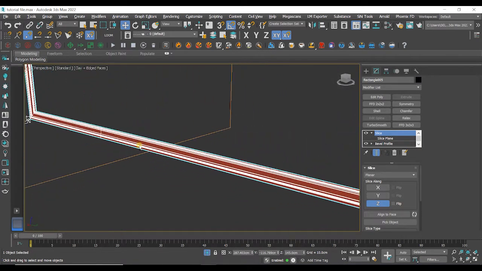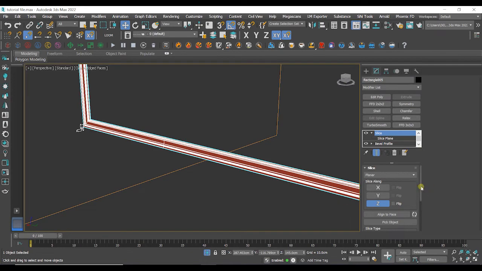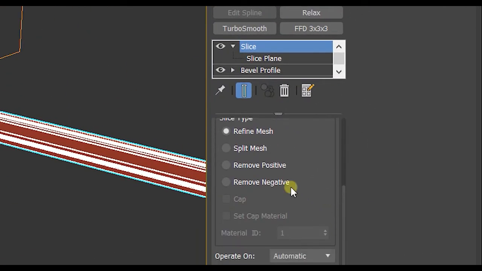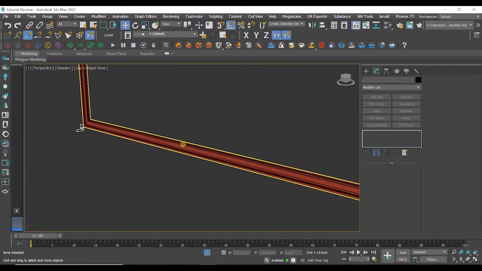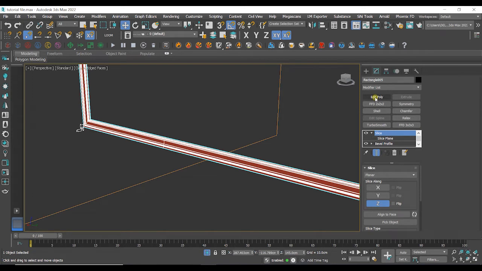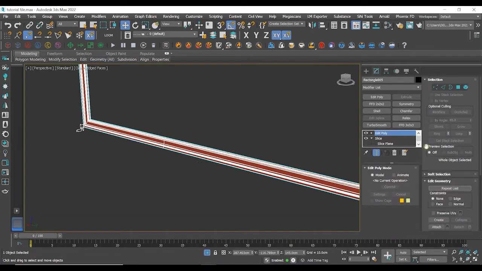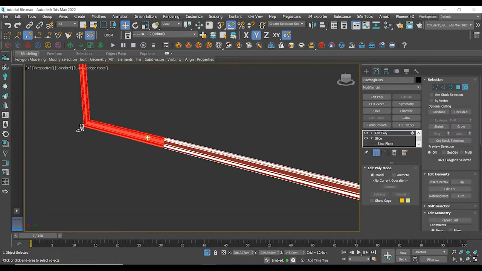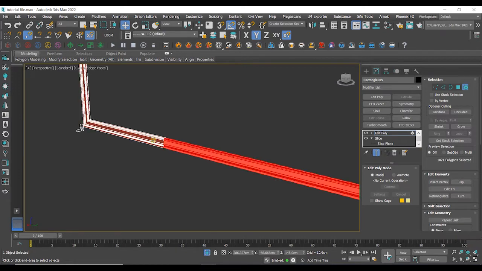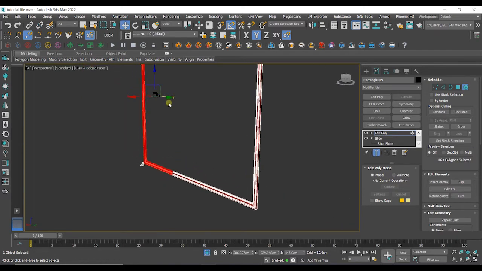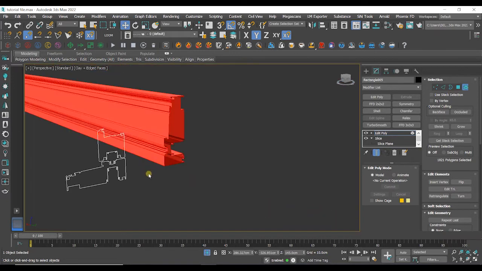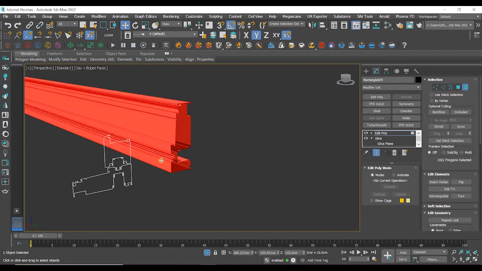After setting the slice plane perpendicular to the frame of the window, check the split mesh option from the parameters of the modifier. This option allows you to divide the object into two elements from the location of the slice plane. After I did that, I'm going to assign an edit poly modifier to it, and then move the split element along the y-axis. So as you can see, now I am able to see the section of the window with this technique.